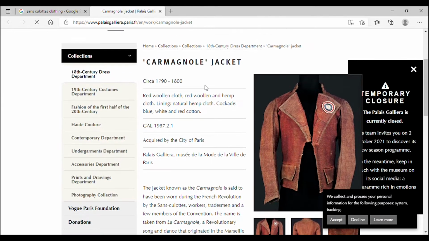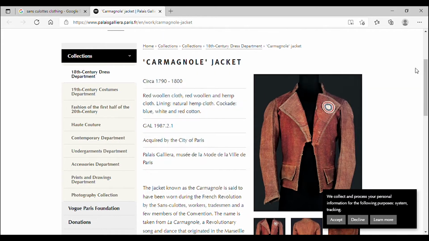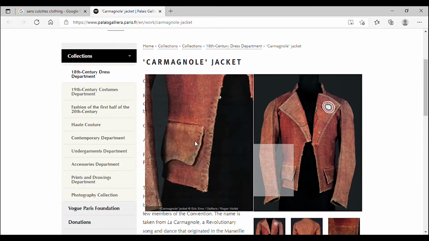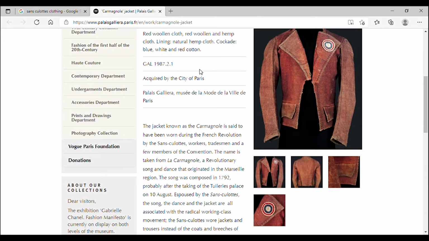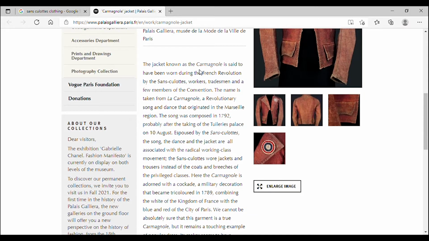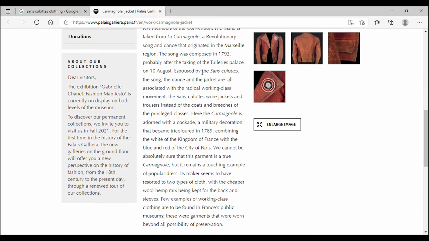Okay. Oh, okay. A Carmagnole jacket. Okay. At least we know what it's called now. It's the right time period. 1790 to 1800. Okay, so bit more blurb here. Sorry, I'm scanning it for now. You can pause the video and read it if you want to.